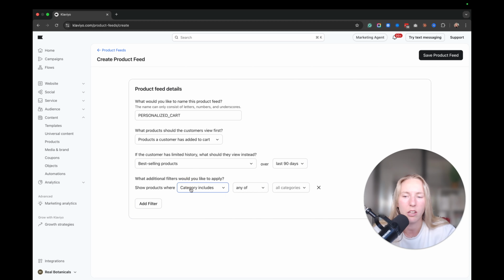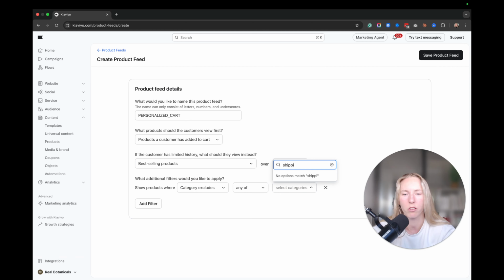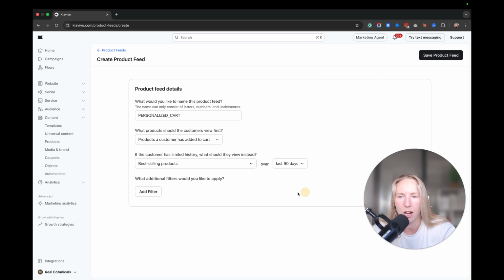So what you can do is make sure that category excludes any of, and then you can choose shipping, for example. We don't have this for this brand, but you can go ahead and set that up. And so you can start showing them personalized cart abandonment, and you can save that.